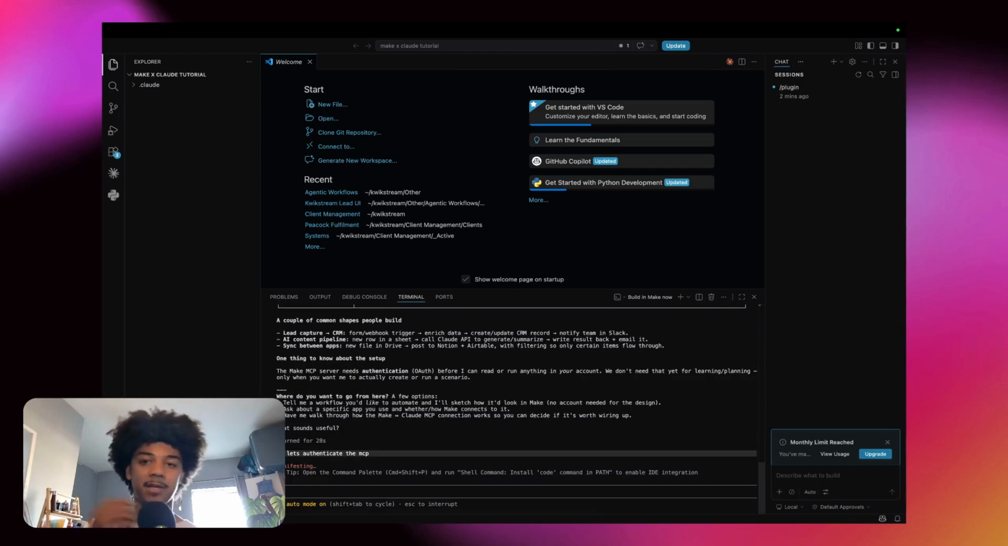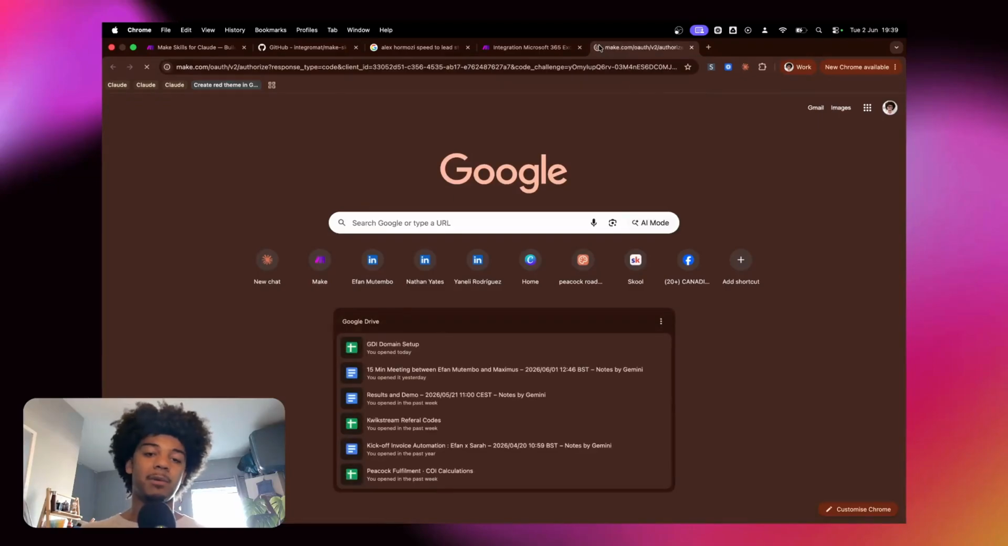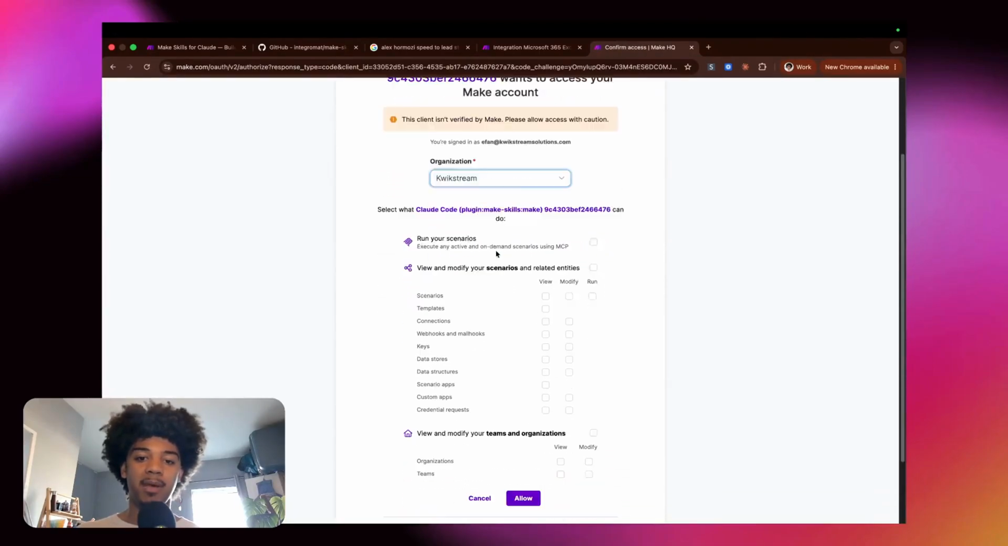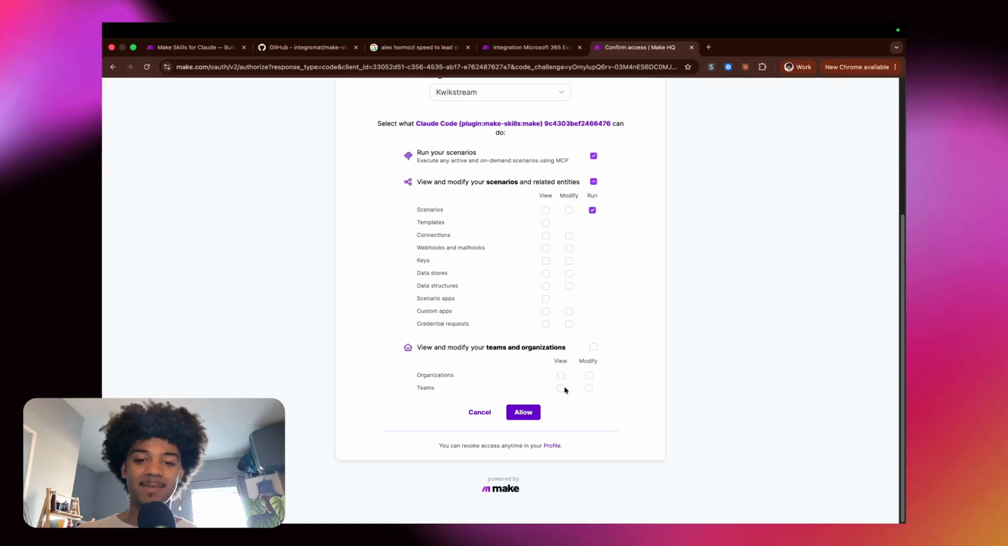Okay, final setup step is just authenticating the MCP. So I was just lazy. I just asked Claude to authenticate it for me. It's giving me this code. I'll paste it into my browser and sign in. So I'll pick my company. I'll let it run my scenarios. I'm just going to let it do everything because, let's be real, what's the worst that can happen? I feel like I'm playing Minesweeper clicking all these boxes. Okay, once you've done that, click allow.